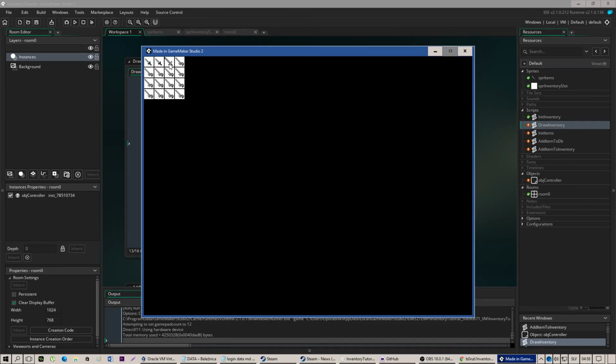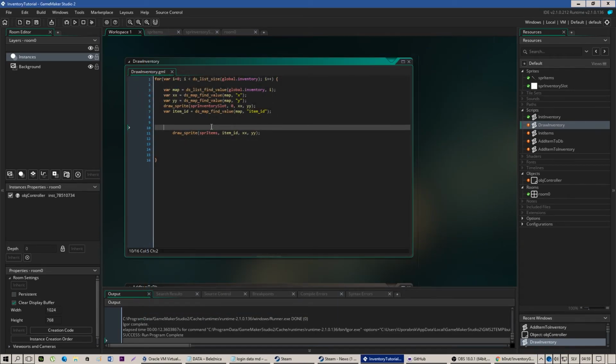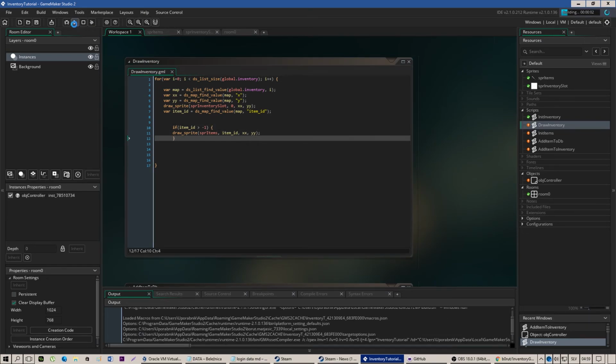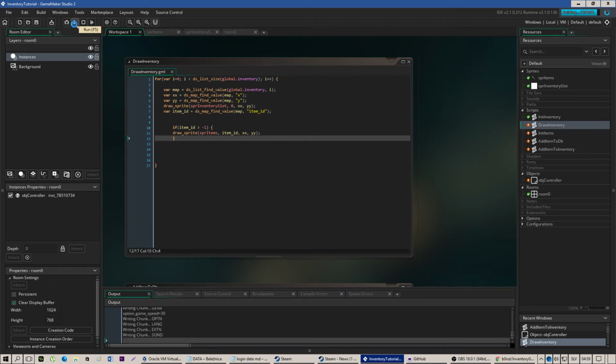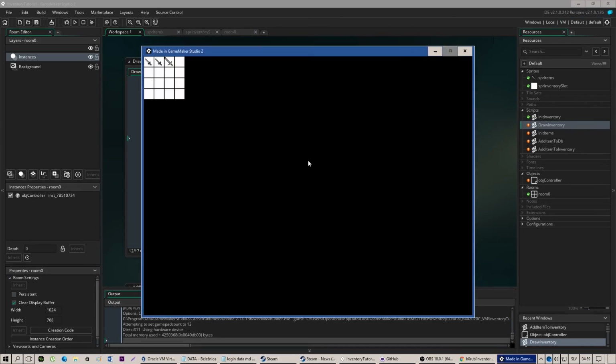Okay, this is working. Besides, yeah, those which are -1. If item ID is larger than -1. Yep, now the items are being drawn inside of our inventory.